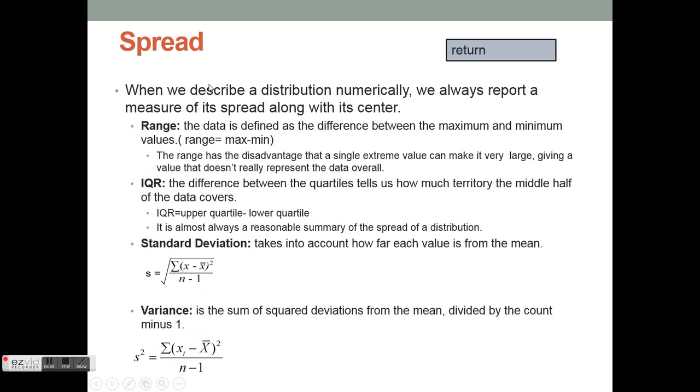So then we go to spread. When we describe a distribution numerically, we always report a measure of its spread along with its center. Like range: to find range, it's maximum minus minimum, and that's how you find the range. And IQR is the difference between the quartiles, and tells us how much territory the middle half of the data covers. And then standard deviation takes into account how far each value is from the mean.